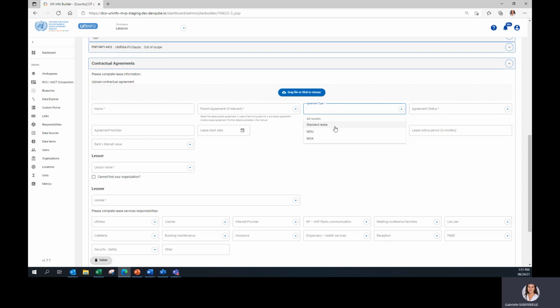For the agreement type, you can select standard lease, MOU, or MOA. Regarding the agreement status, it can be either a draft or a final. The agreement number should also be added, as well as the lease start date and the lease end date. The lease notice period in months should also be added. After, please estimate whether you have a preferential rate compared to the market in the rent compared to market value field. You can select if it's below market, at par, or above market.